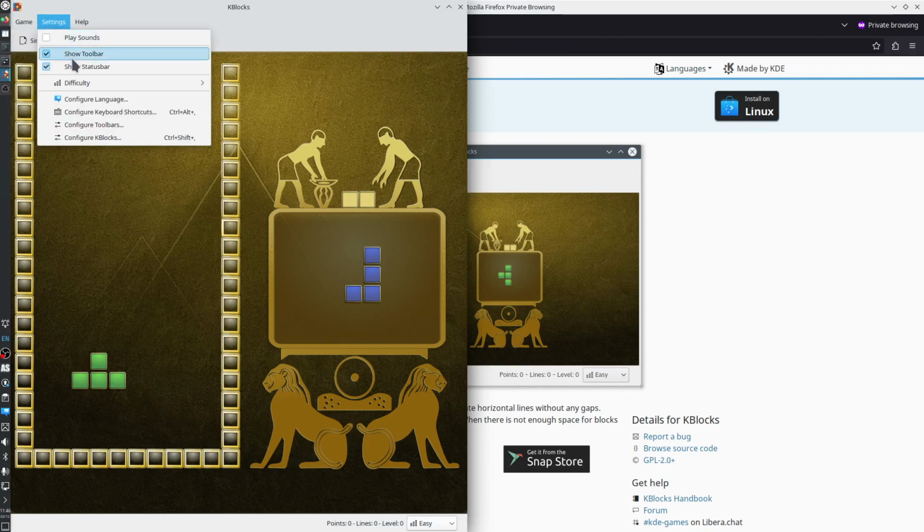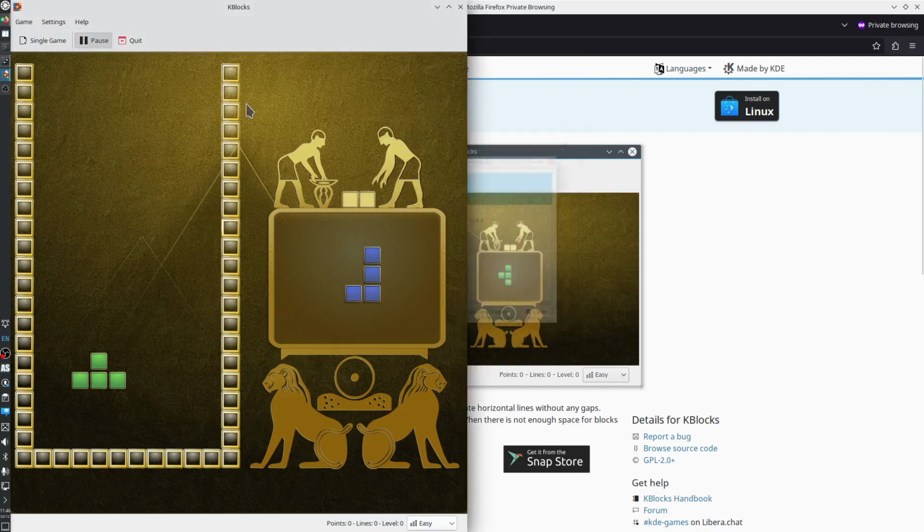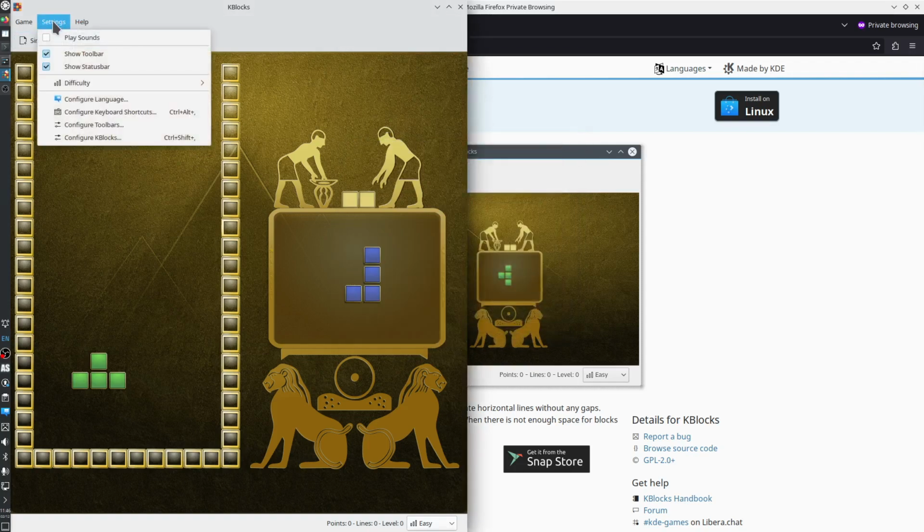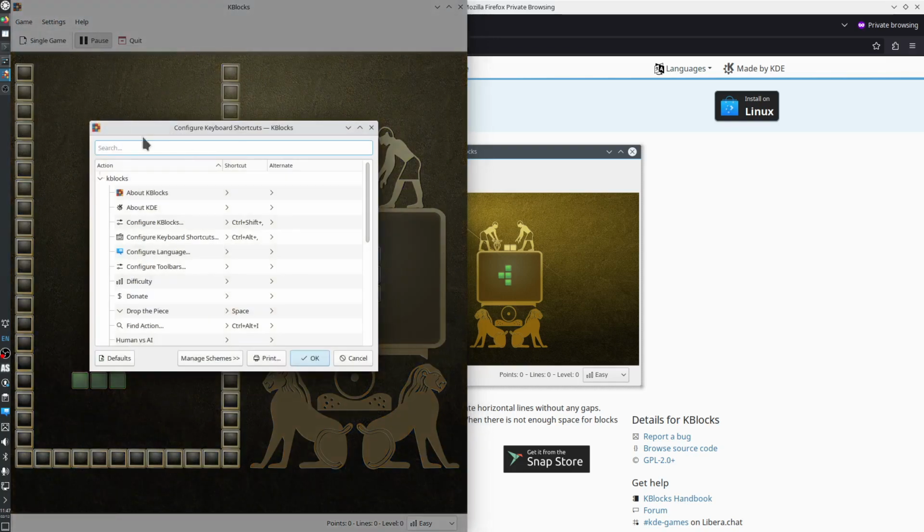And then there's extra settings, so settings that are not part of the settings dialogs and settings window. So this is the settings window. The other settings are play sounds, show toolbar, show status bar, difficulty level, language, the buttons in the toolbar, and the last one, configure keyboard shortcuts.